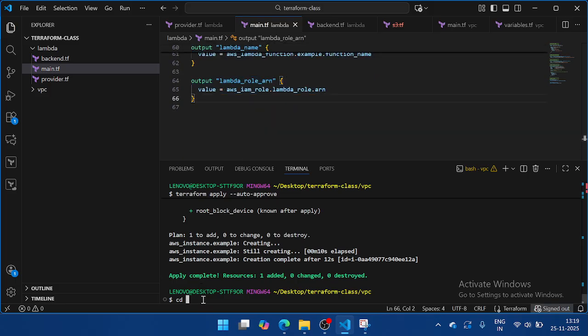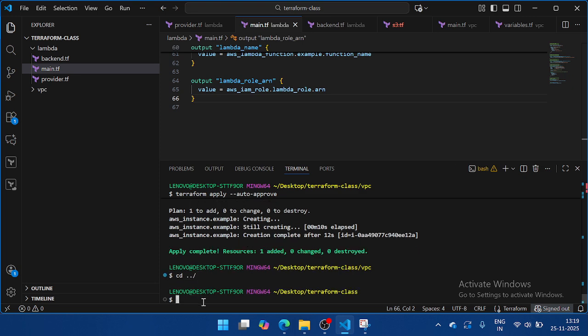Okay. CD, I am going inside Lambda. No, I need to go back, right? One step back. I think we are in VPC, so we need to go one step back. Understood. So under the Terraform folder only, you have created it exactly.